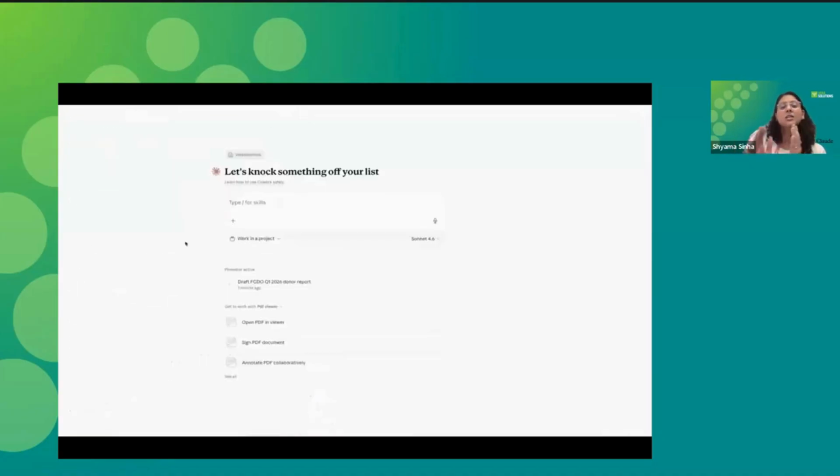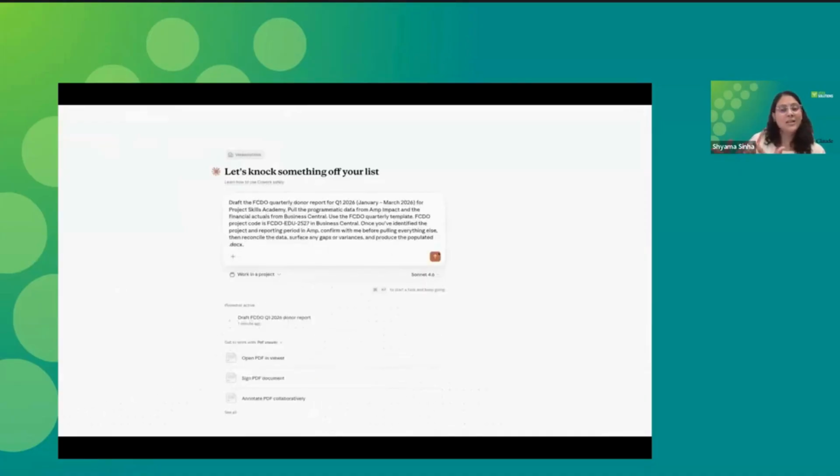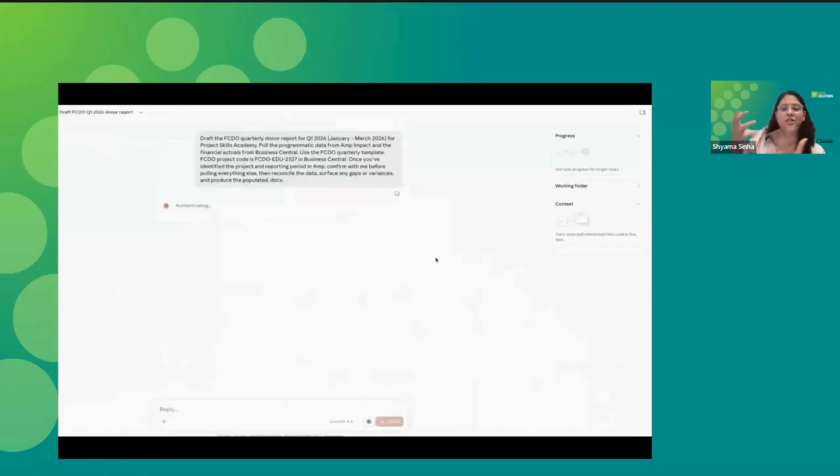So how does Cowork actually do all of this? You talk to it like a colleague. You say, hey, draft the FCDO quarterly donor report for Q1 for this Project Skills Academy. You perhaps give the code in Business Central, and then Cowork activates a donor report skill. It's a pre-built workflow that knows the FCDO template structure. It knows the Salesforce API and the Business Central API.